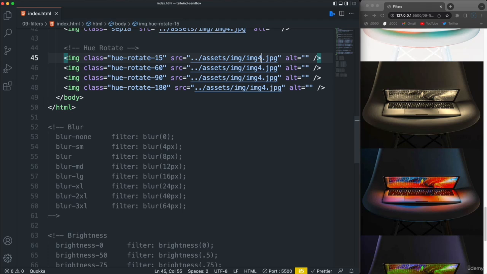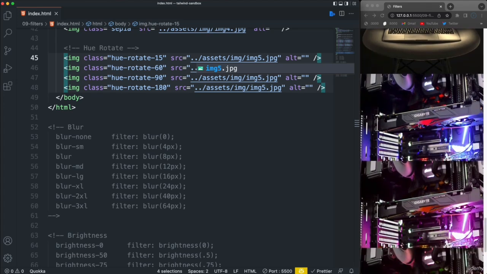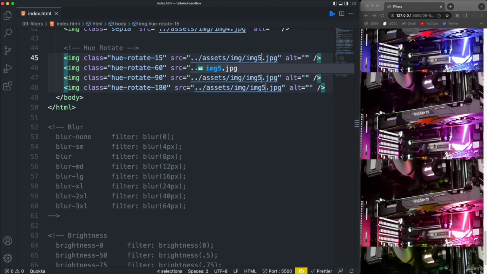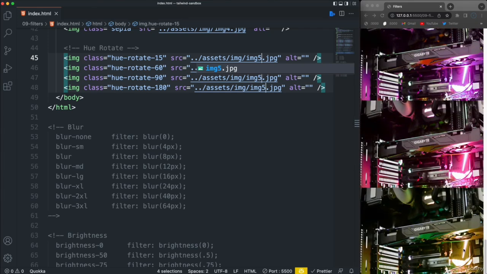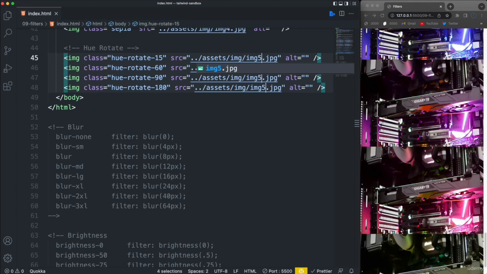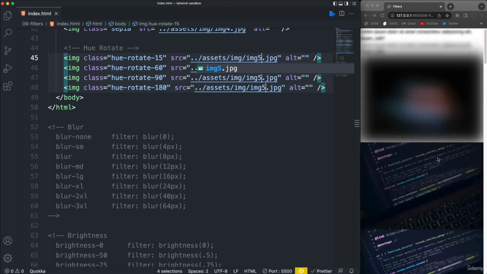Actually, let's make that image 5. So we get a GPU here. All right, so this is almost like the regular image, the blue, and this makes it kind of purple, kind of pink, green. So again, you don't have to go into your editing software and change the image up. All right, so these can come in useful. All right, so that's it for filters.